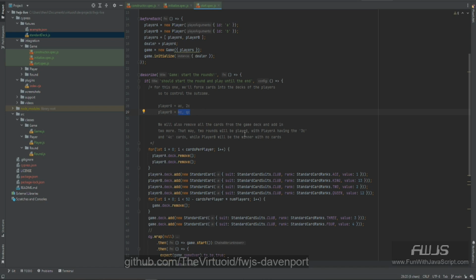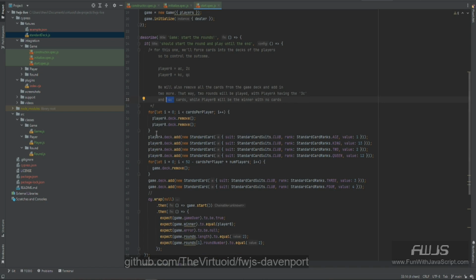Now, also, after the first round, player A is going to need cards. We're also going to set it up to where the deck will deal him automatically the 3 of clubs and the 4 of clubs, so that we're guaranteed to lose both of the rounds. So that's what all of this setup is for right here.